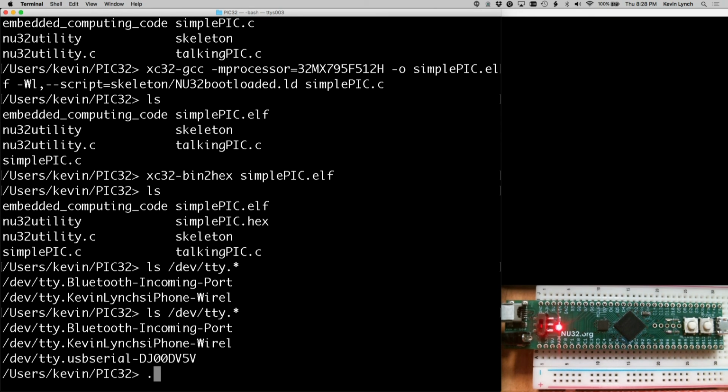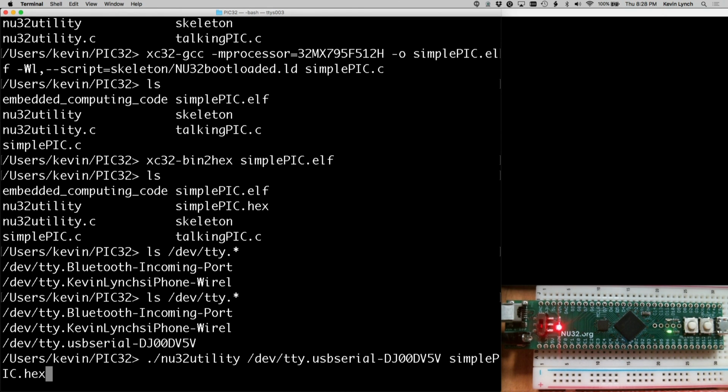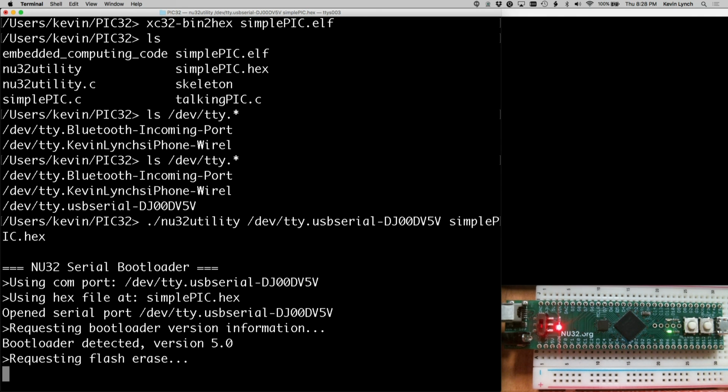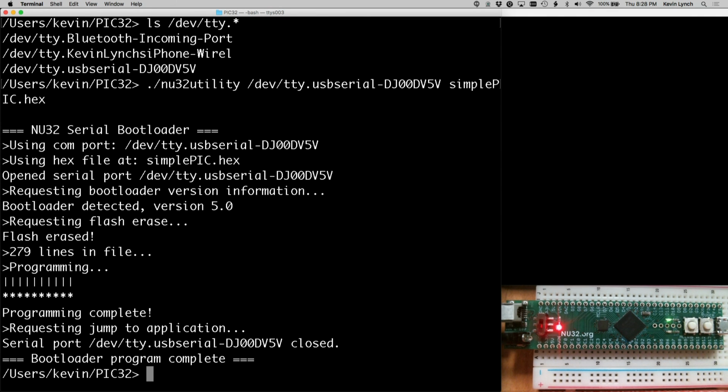To send it over, I'll use the NU32 utility, and I'll send to that port that we just discovered. Copy that. And I want to send the simplePIC.hex executable that we created. Now it's communicating with the board, it's sending over, it's reprogrammed the board, and now it's running the new program, simplePIC, that you can see flashes these two LEDs back and forth. Unless I press the user button here, which stops the flashing, and when I let go, the flashing resumes.